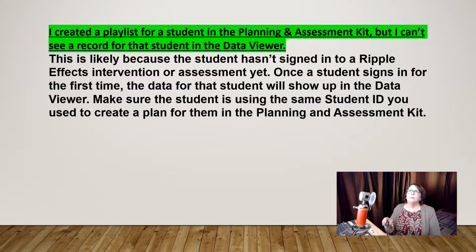You can create your playlist for a student in planning an assessment kit. That's if you have a student, say you're doing RTI, you're doing tier 3, and you have an intensive situation or a student that is at the top level. You want to plan if it's a bullying issue or something like that. That might be something that you want this student to do.